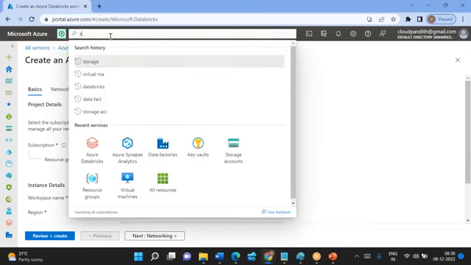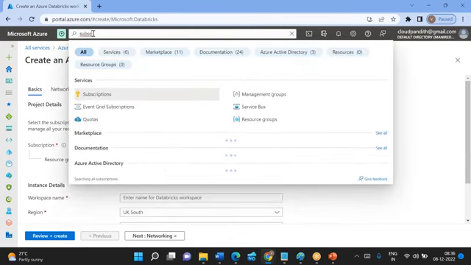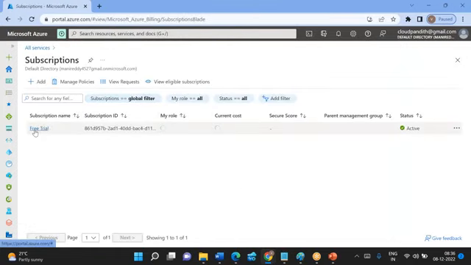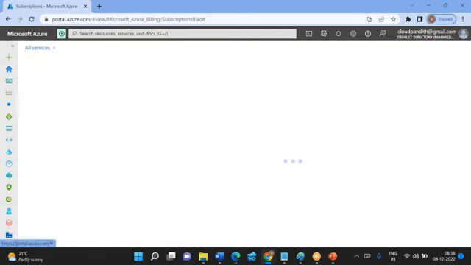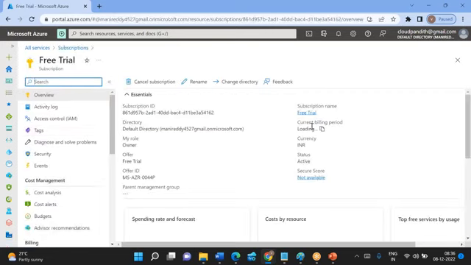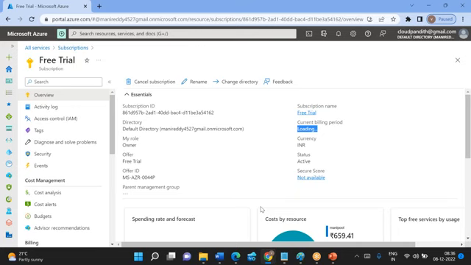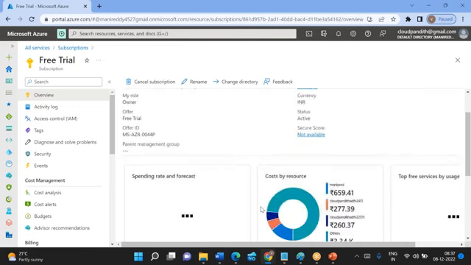If it is not showing, the final option you can use is to search your subscriptions. Go to subscriptions. You will be able to see your subscription one. For some people it shows as free trial, for some it shows as subscription one. Click on this. You can see the current cost is 4,500 rupees I have used. Click on this free trial. You will be able to see when it is going to expire, what amount is left, everything.